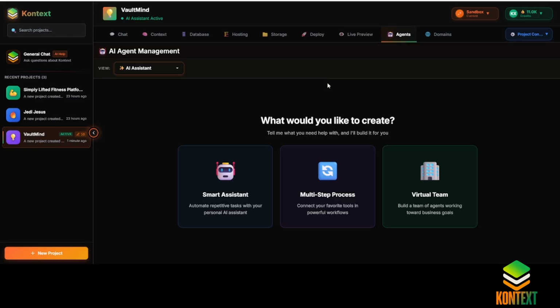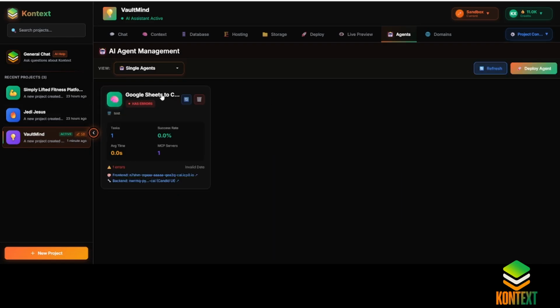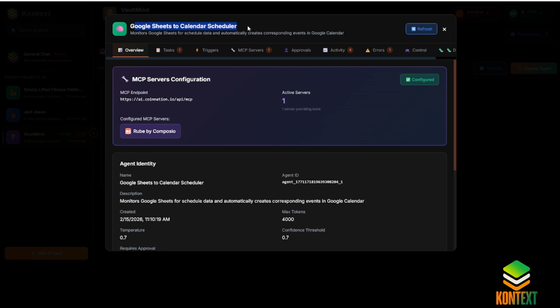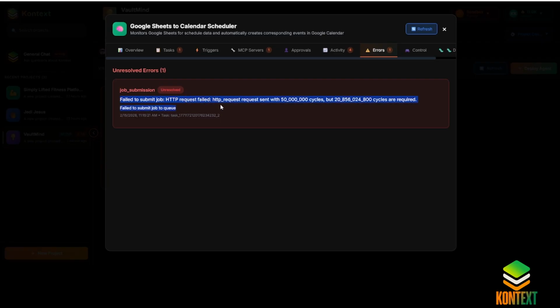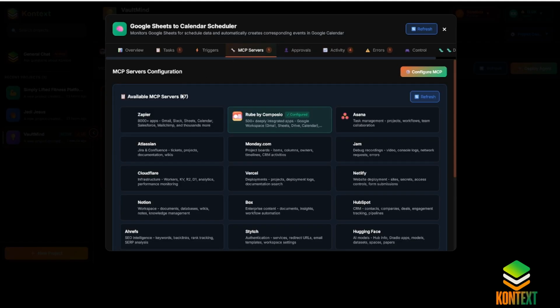And then here's your agents. This is what we've been talking about. You got smart assistants, multi-step process, and a virtual team. So like a big swarm if you want. You can come in here and check out which agents you have deployed to this project. And here's my Google Sheets. Click on that and you'll see this is my Google Sheets to calendar schedule. Shows me I had one error, failed to submit job, HTTP request. Great. That is awesome. It is feeding me all of my activity, my approval. Here's my servers, my MCP tools that are connected to it as of right now.